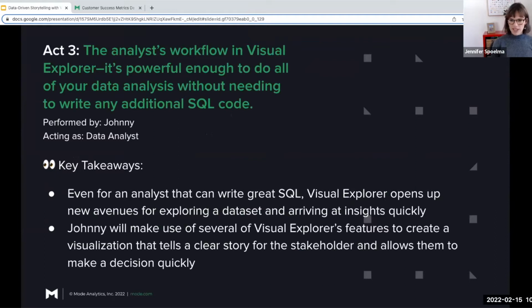The key takeaways here are that even for an analyst that can write great SQL code, Visual Explorer opens up new avenues for exploring a data set and arriving at insights quickly. And then finally, Johnny's going to make use of several Visual Explorer features to create a visualization that tells a clear story for the stakeholder and allows me to make a decision on that data quickly.